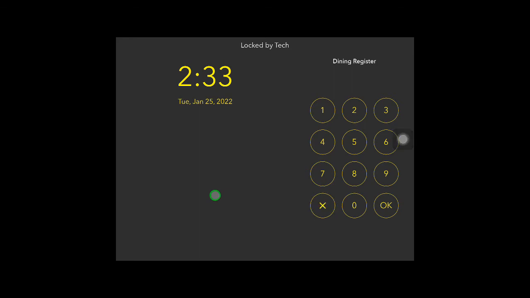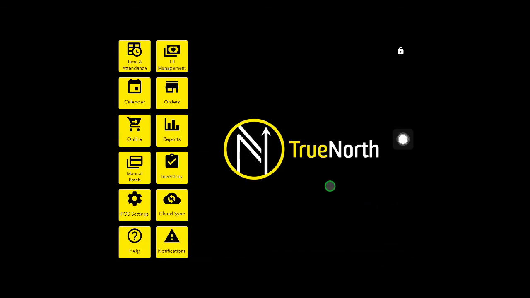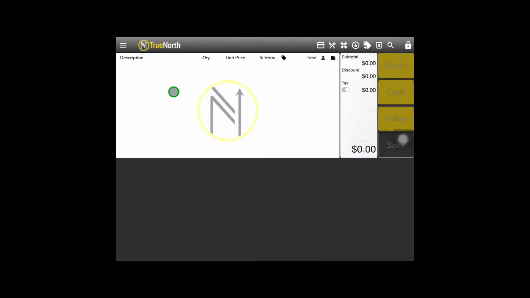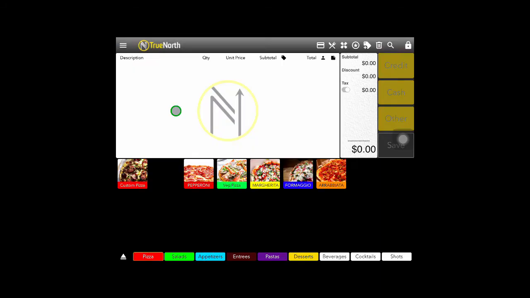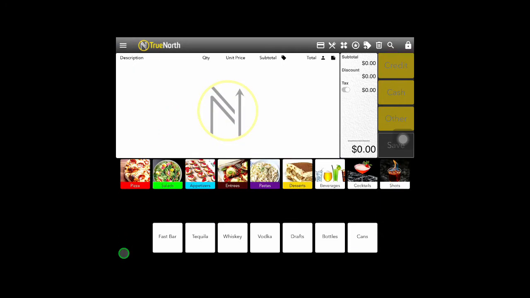Today we're going to talk about adding items, modifiers, and menu buttons to TrueNorth. First thing we're going to do is just highlight the current database so I can show buttons being added. So currently I'm going to put a button right next to fastbar there and just kind of highlighting the subcategories and what we currently got.